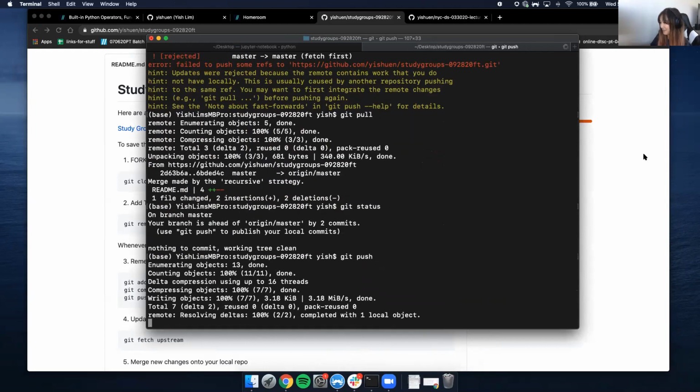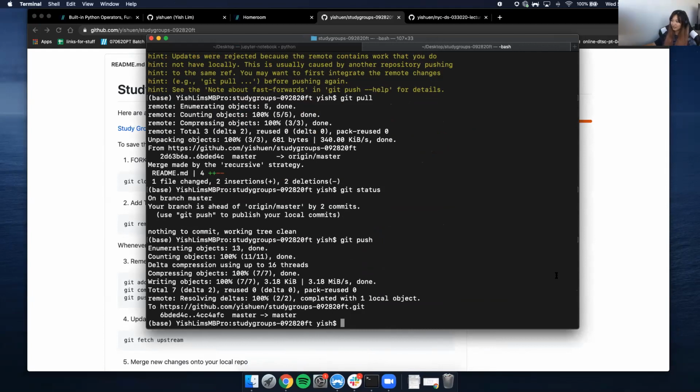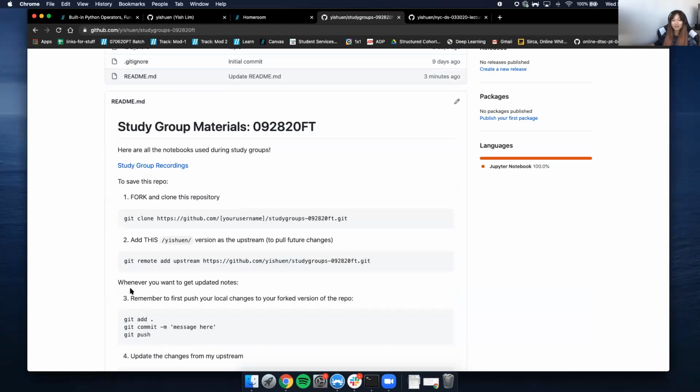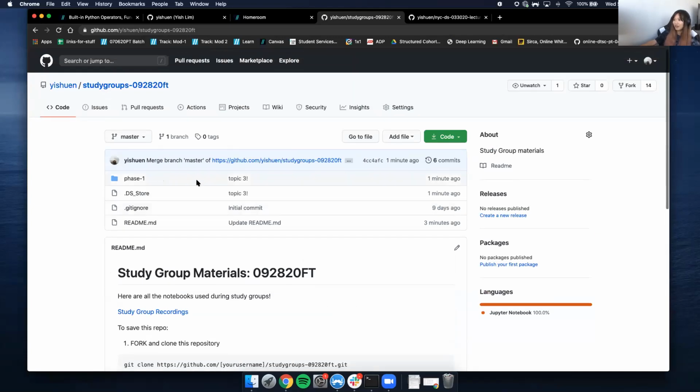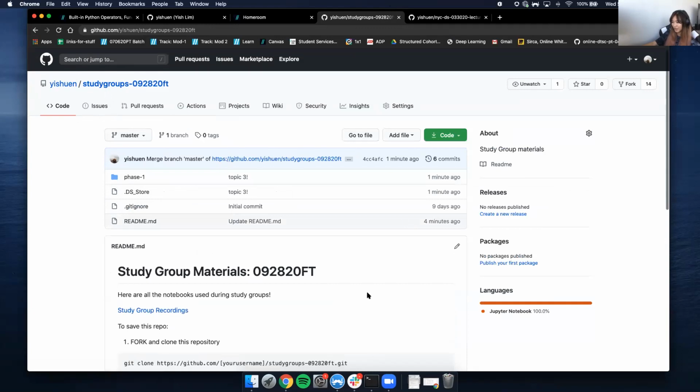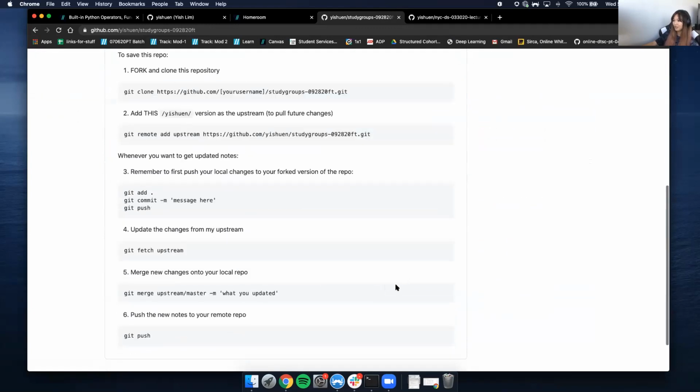All right. So now, and this is what we're gonna do every time there's a study group that has new materials. You'll see here that now under phase 1, topic 3's notebook is there. And so the steps that you will do, and I'll actually illustrate this because I unfortunately can't demonstrate this for you guys because this is my repo.